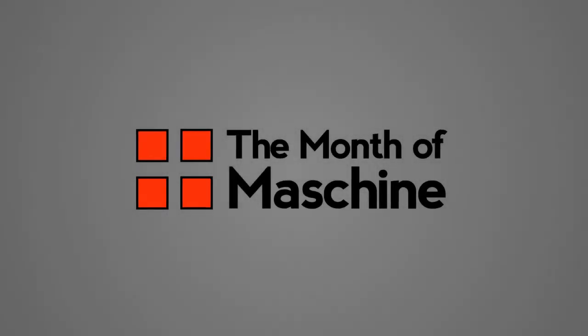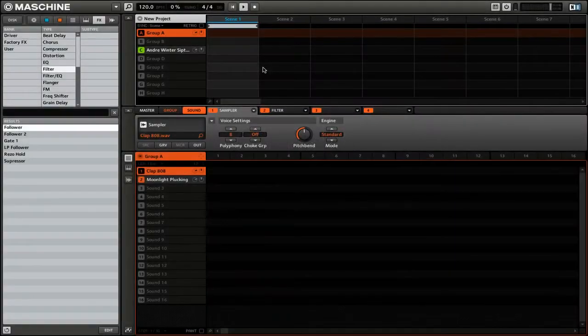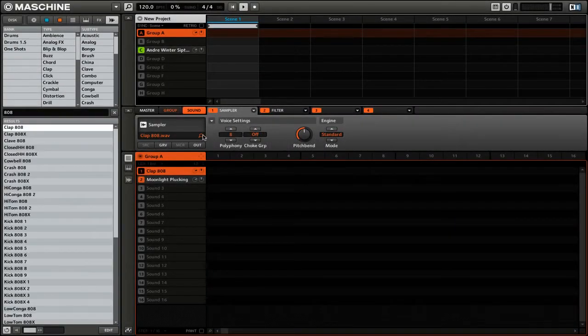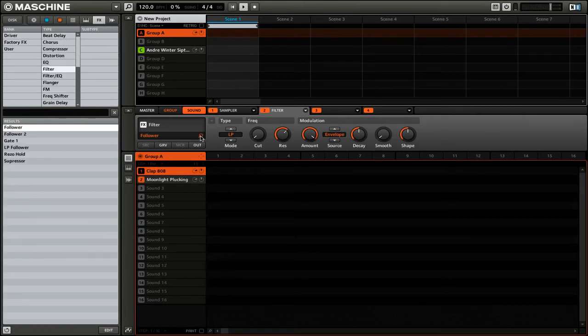In this video for the month of Maschine 2013, we'll be looking at Maschine's quick browse function. To use the quick browse function, simply press the magnifying glass icon next to the preset or file name in the control section. If you found the sound or preset by searching for a keyword, that keyword will appear in the browser search bar. Likewise, if you use Maschine's tags to drill down to the sound that you want, it'll restore those search settings for you.